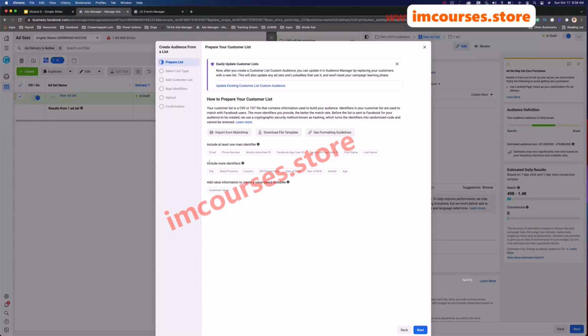Just keep in mind that the more identifiers you have, the higher the chances are that you'll get a match rate. The other thing is that if you have the address information because you sent them a product, like the city, state, province, country, zip, date of birth, gender, or age, those things are also going to increase the chances of you matching a customer.